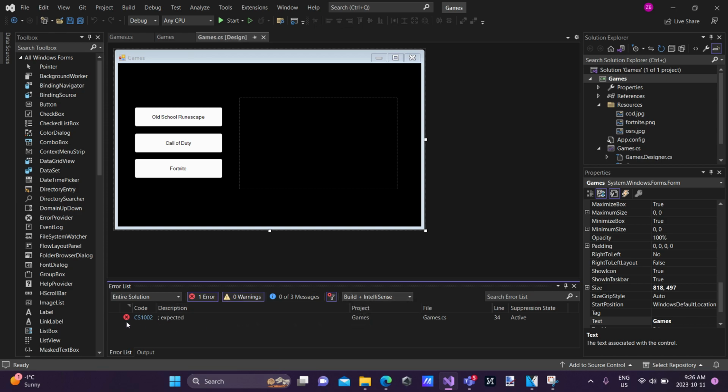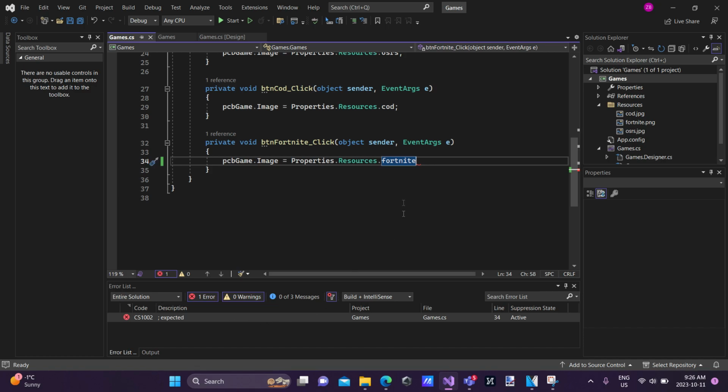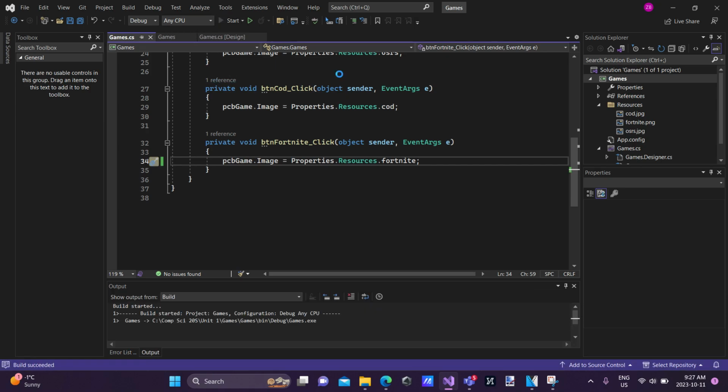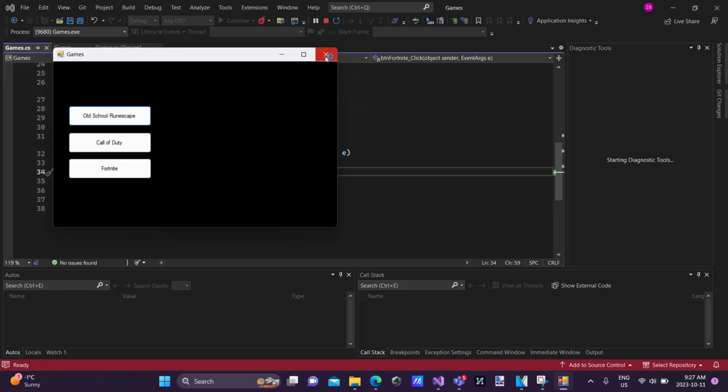So all I have to do, if I have this problem pop up, is I can just double click this and it'll take me to my code, and this says at line 34 there is a semicolon that is expected. And sure enough, on my line 34 I don't have a semicolon. So if I put it there, my program should run just as normal.